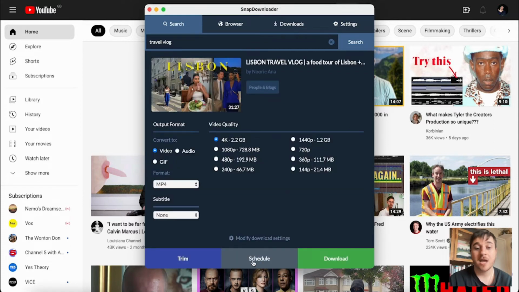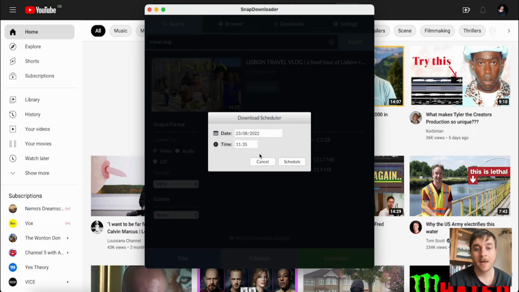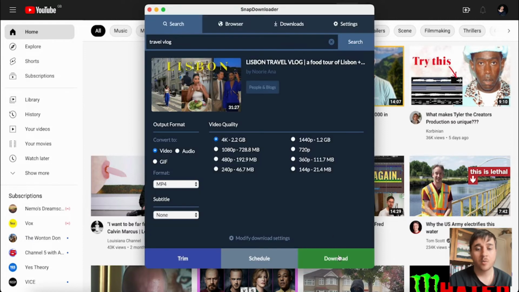Next to trim, we have schedule. If we click on there, we can actually schedule a time for the download. So I could set it to tomorrow, and we could just set a time there. Once you are happy there, just go ahead and click on schedule. And then finally, we have download, where if you click on there, it will download it to your computer.